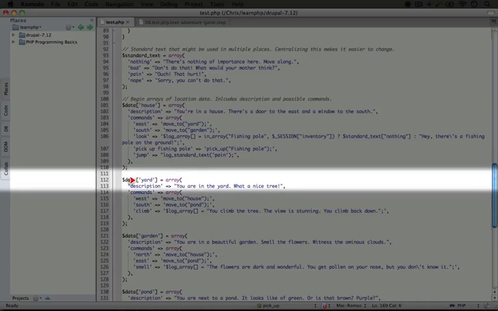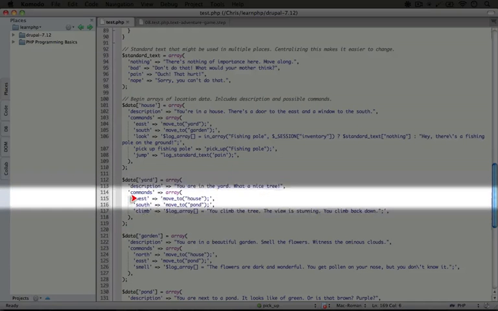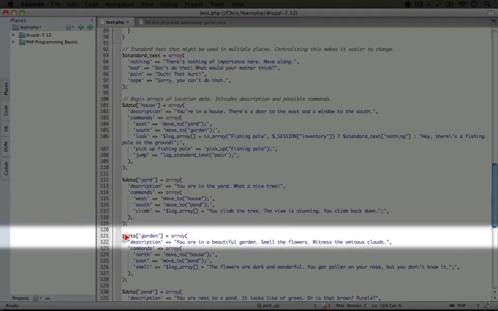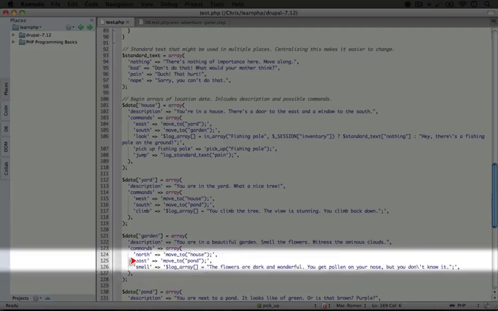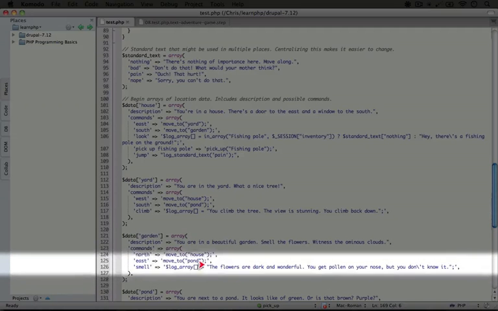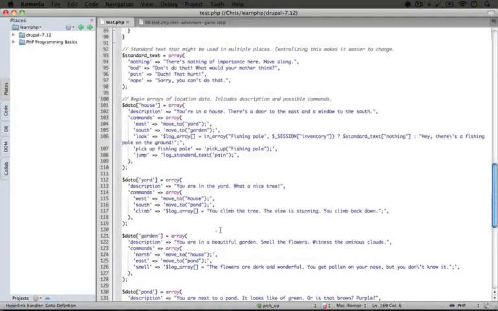After the house, we add a yard item, and we have a description, and the commands we can run here are moving west, south, and to climb. And when we climb, we're going to add an item to the log array that says, you climb the tree, the view is stunning, you climb back down. We have an item for the garden, where we can type north, east, or smell. If we type smell, we're going to add an item to the log array that says the flowers are dark and wonderful. You get pollen on your nose, but you don't know it.